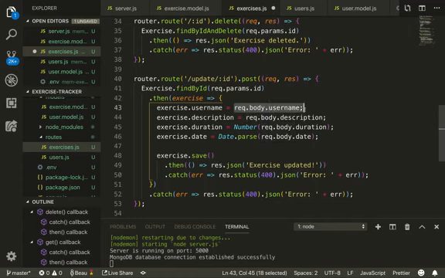req.body.username, because this route needs to receive a JSON object that's going to contain a username, a description, a duration, and a date, just like when you're adding a new exercise. But this time, we're taking all that information and assigning it to the fields of the exercise that already exists. And then we're going to save that exercise with the new information, and then we're going to return exercise updated.